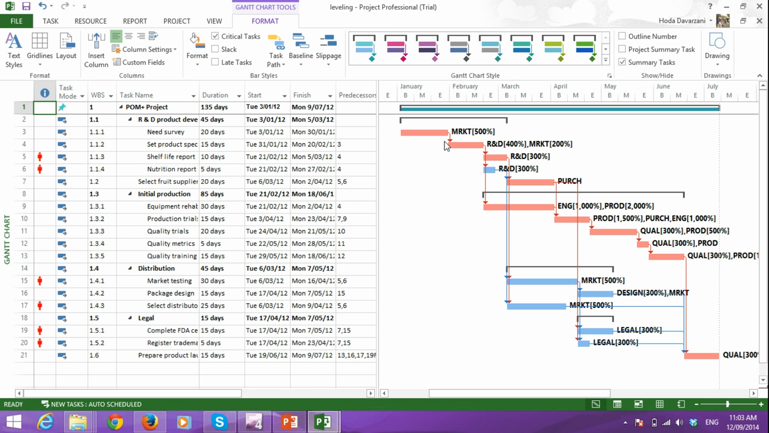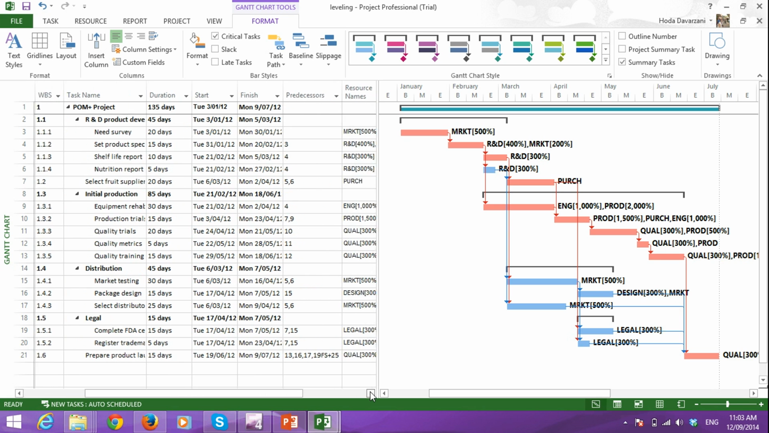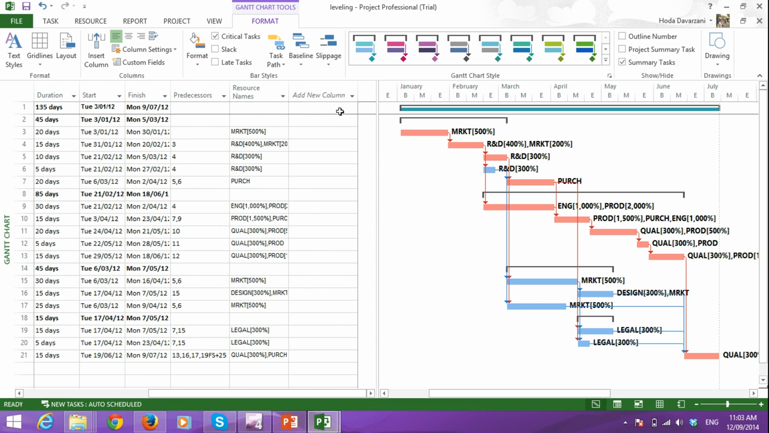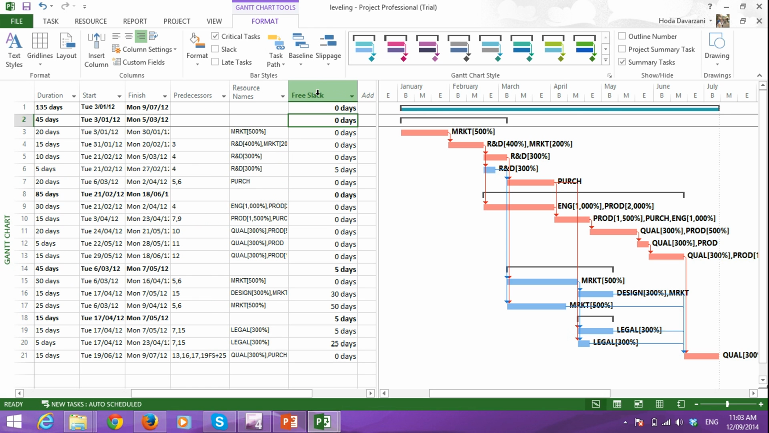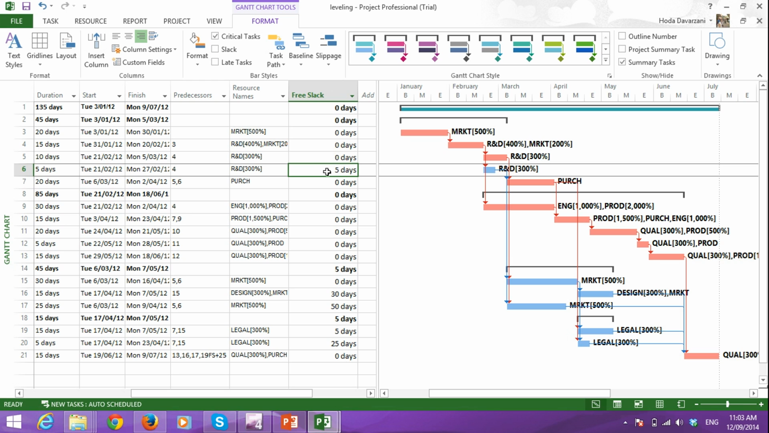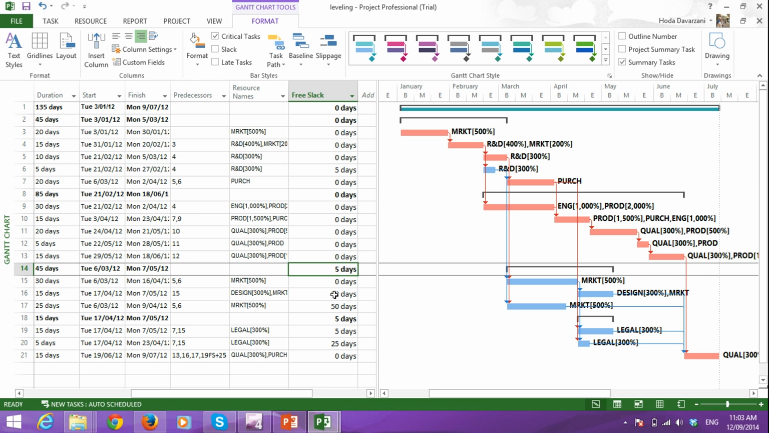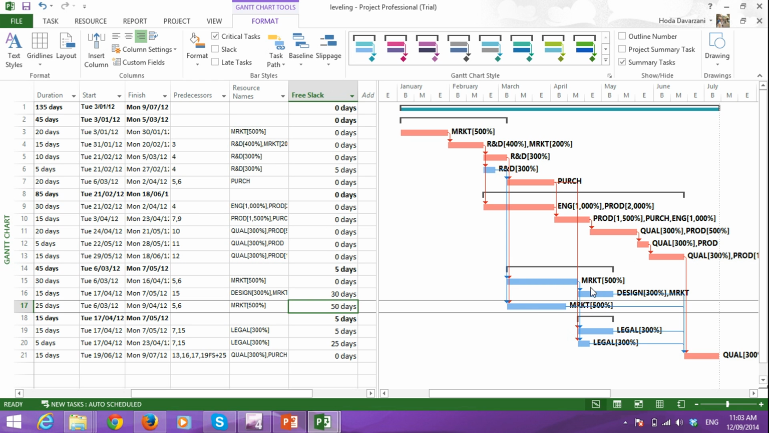Let's check the critical tasks here, so we see what tasks are critical. These are all the tasks which are critical in this project. If I enter here free Slack, you see for these tasks I have 0 as the value of Slack, and these ones with 5 days, 30 days, 50 days are safe in this graph.